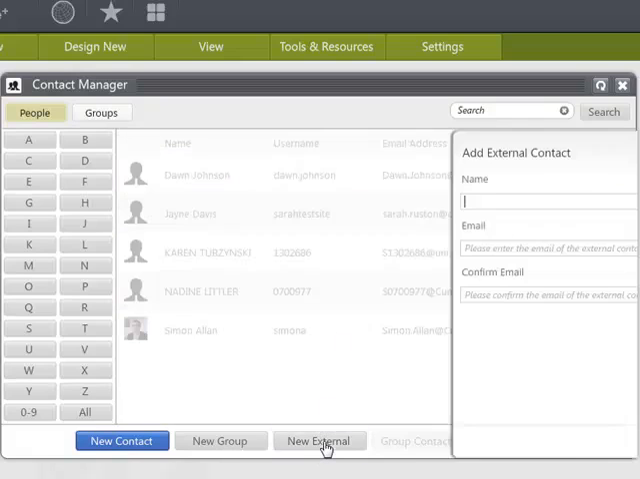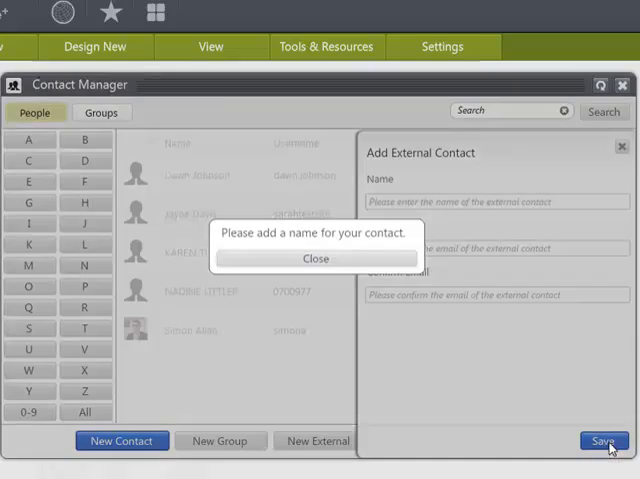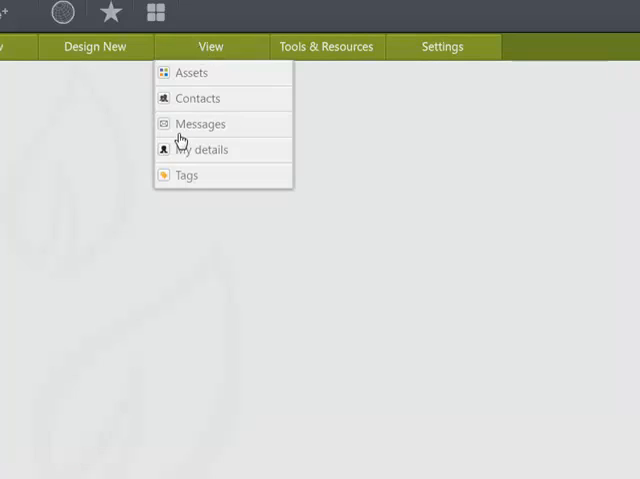And if you wanted to bring in external people, friends, family, future employers, add their name here and their external email address, and they will be added to your contact manager from here as well. I'll just close this down. So that's your contact manager.